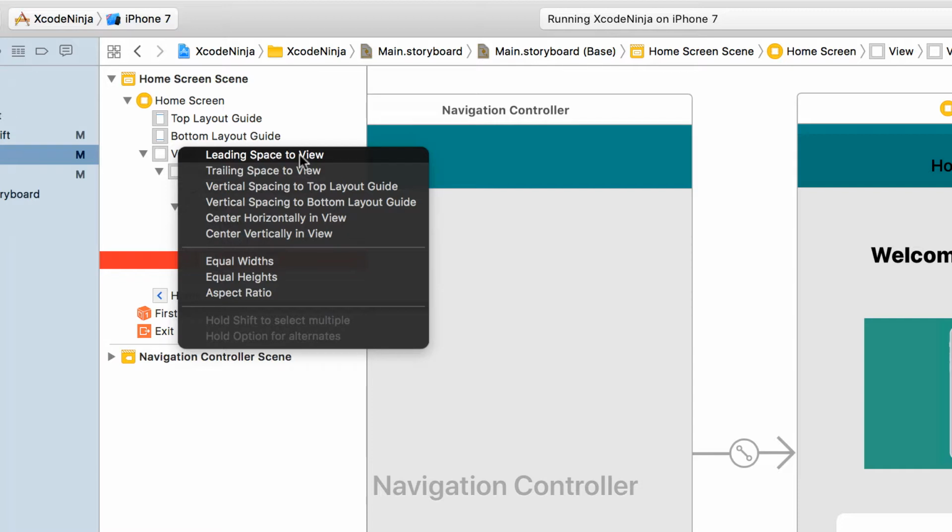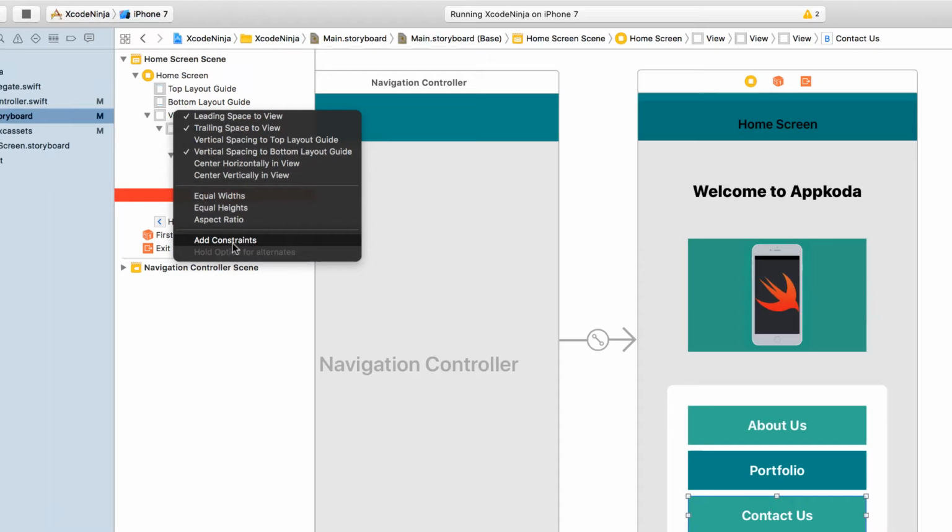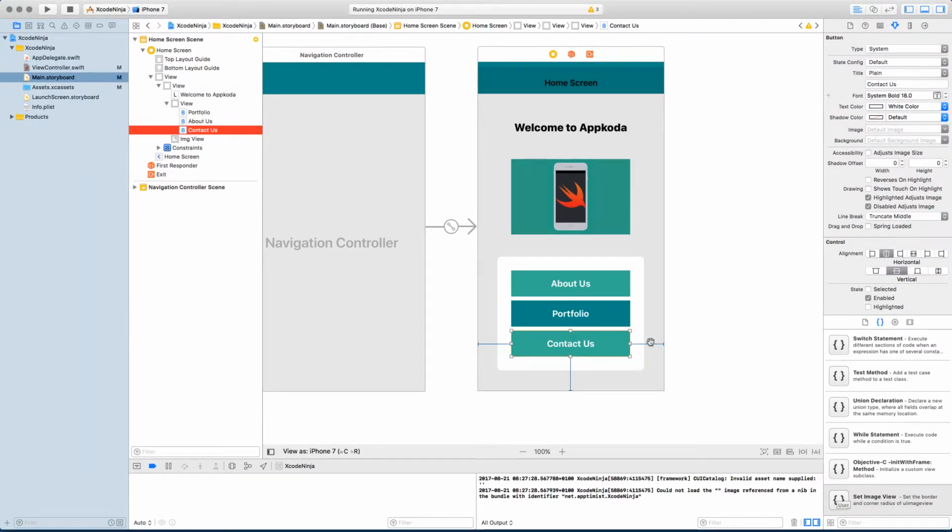So I'm going to press down the command key, and I'm going to choose leading, trailing, and, which one should we choose? Bottom, yeah, vertical space to bottom, and that's it. So I'm going to click add constraint, and as you can see, it's added.